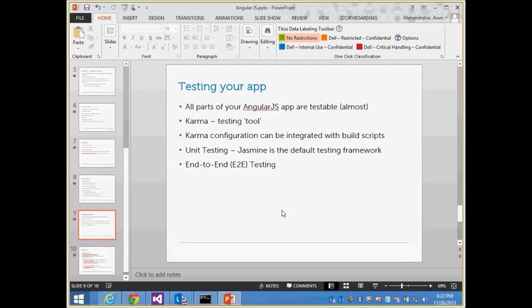Okay. So coming to the testing of your application. Angular is highly testable. When they started writing Angular, it was around 1,400 lines of code. Is that right, Manshu? Yeah. 1,400 lines of code, the entire framework. Is that 1,400 or 14,000?